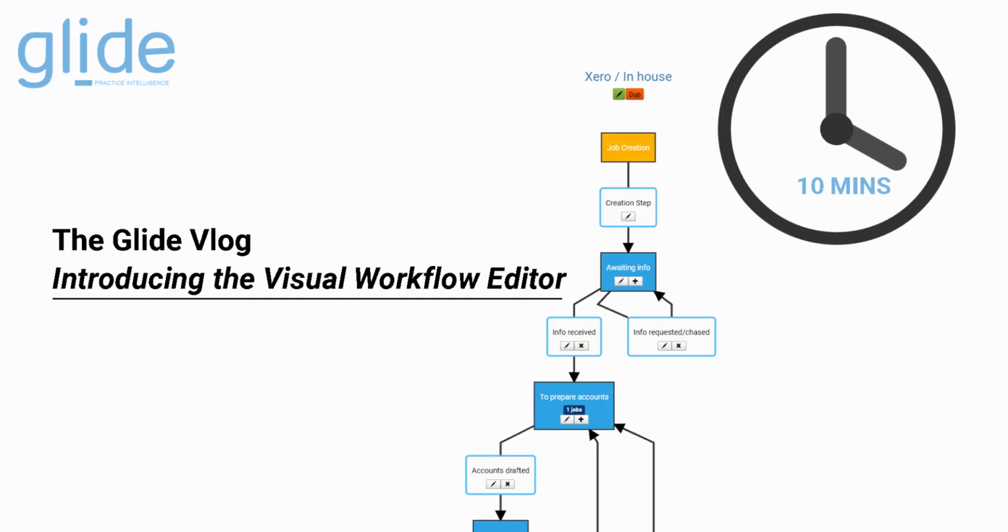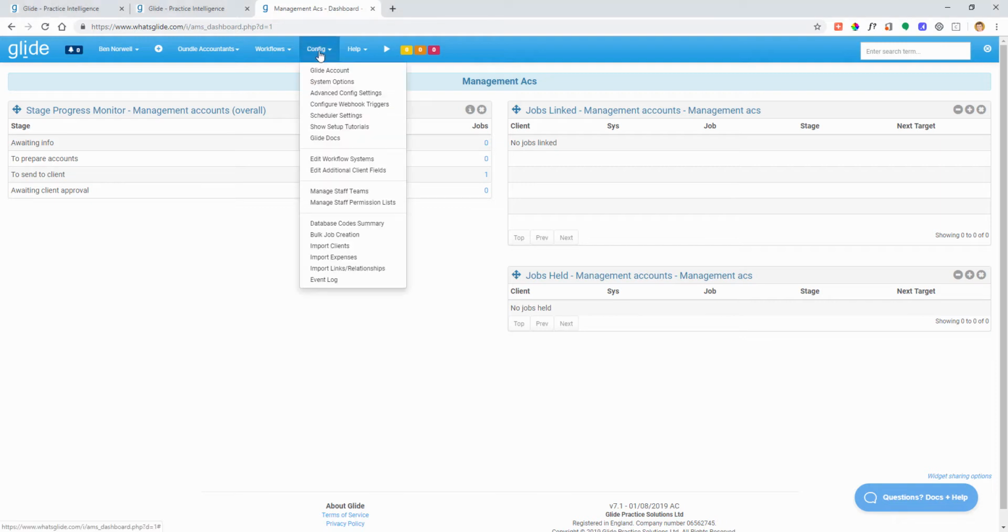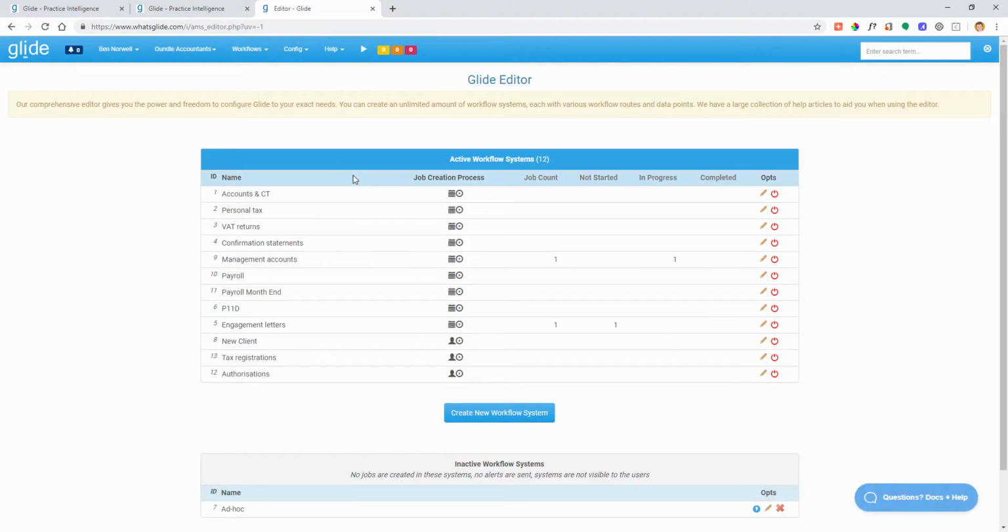Hi everybody, just a quick video here to introduce the revamped Glide workflow editor, which is now a very visual workflow editor. So let's jump in and take a look. If we go up to the config menu, obviously you have to be a super user to get in there and edit workflow systems.